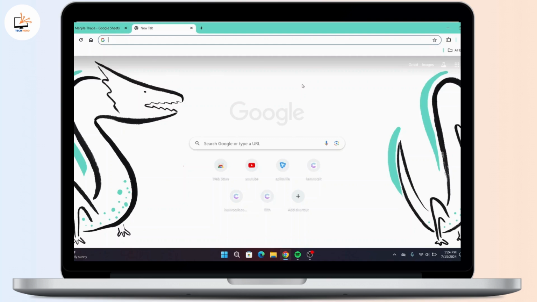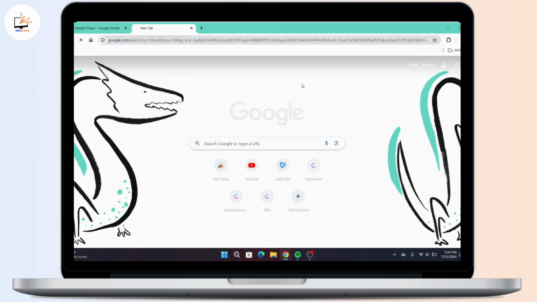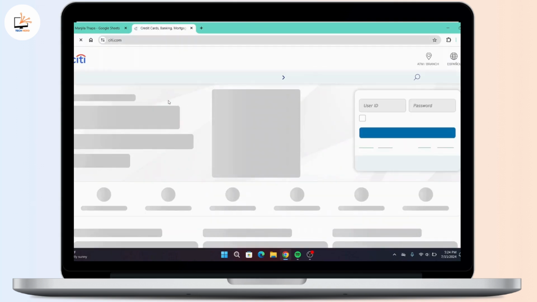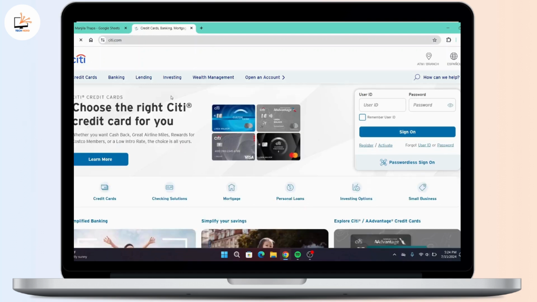First of all, on your device, open up any web browser that you are comfortable with, and on the search URL, type in Citibank. Then click on the first link that says www.citi.com. That will take you to the official web page of Citibank.